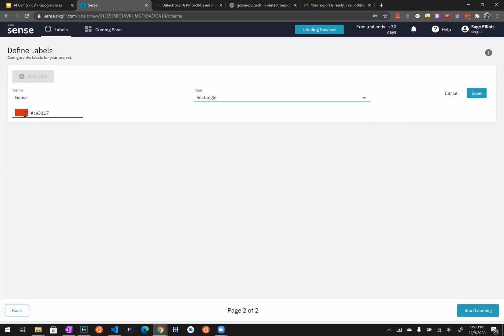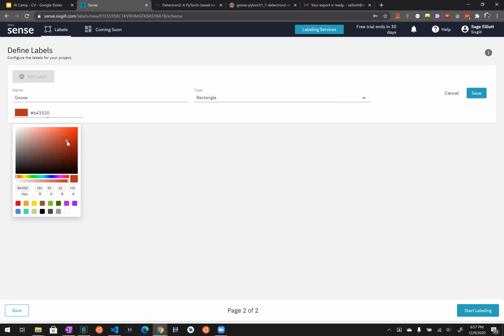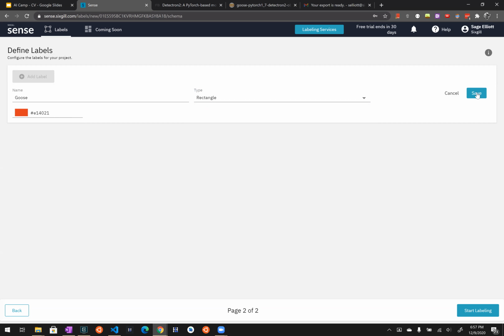And I'm going to hit save. You can change a color. This is just for you. So if you know the backgrounds that your objects are going to be on, you can choose a color that's a little easier to see. So I know that a lot of my geese are in a green background, and a green label might be hard to see. So I'm going to have a red one. I'm going to hit save.